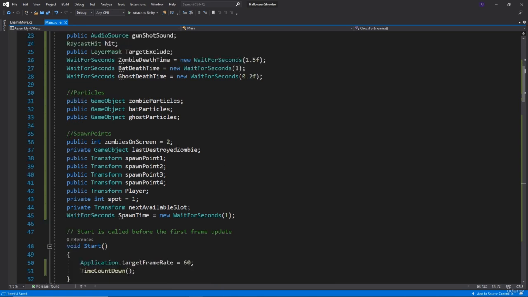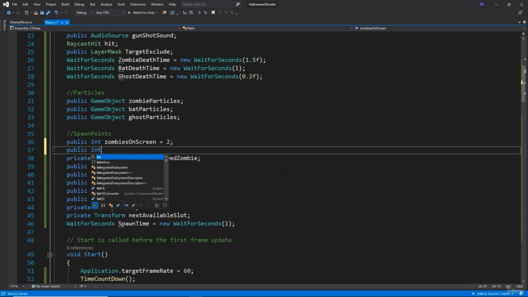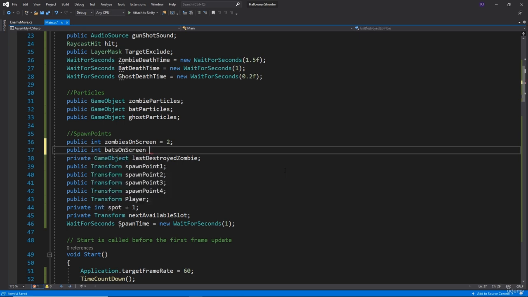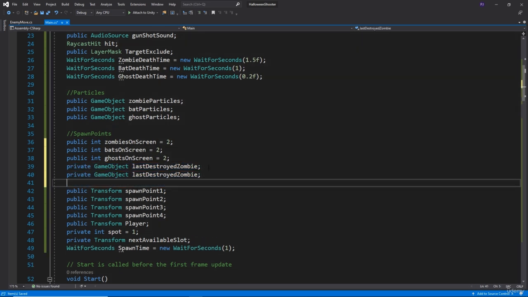Okay, so we've got zombies on screen. We also need a public integer for bats on screen. Let's just make them 2 to begin with while we're testing. Public integer, and let's call it ghosts on screen. Let's also make those 2 as well. Okay, now I'm going to copy this element, Control and C, Control and V, Control and V.